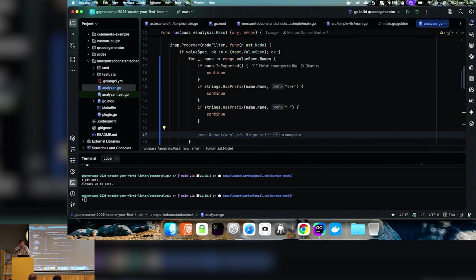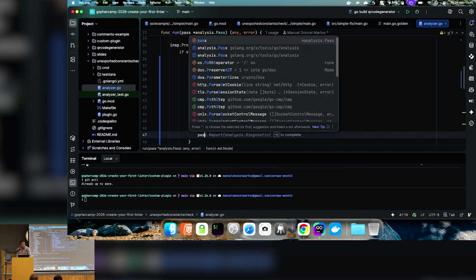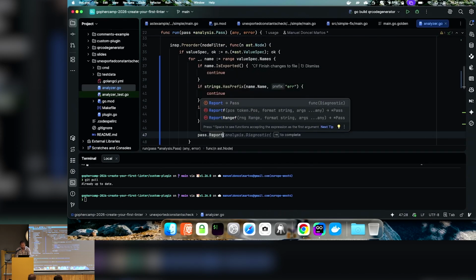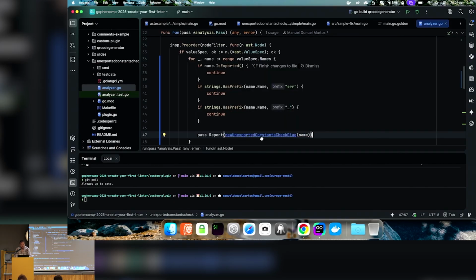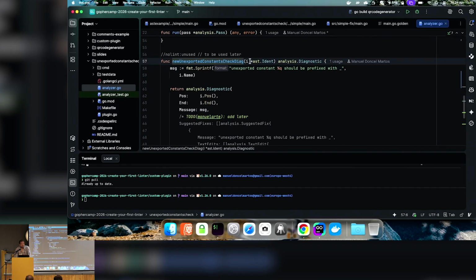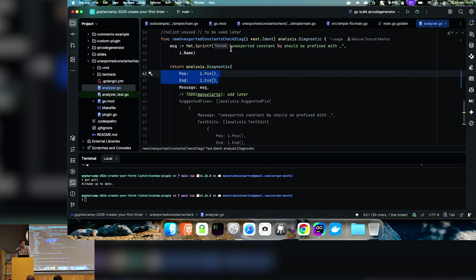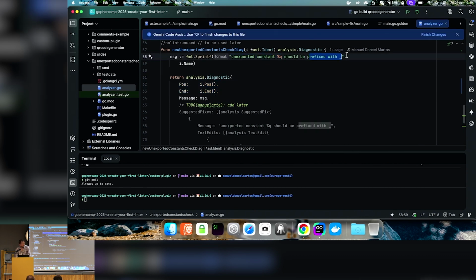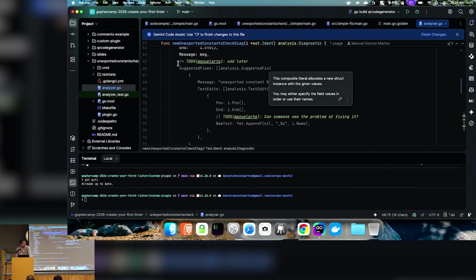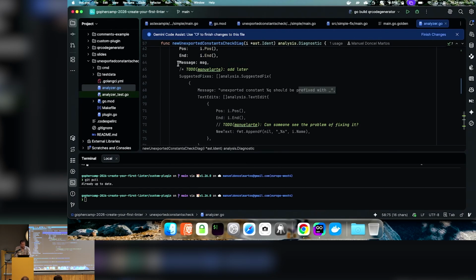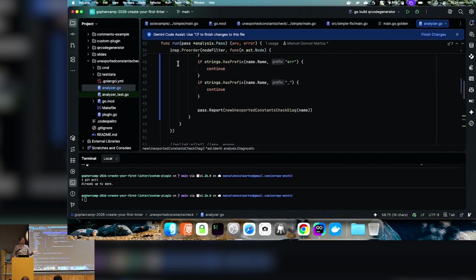And then we are in this scenario where we found a constant that we need to lint. And then we use this pass with this report function. And I already created the diagnosis, let's say. Basically here is what we're saying: in this token position, between these 2 token positions, I'm expecting the unexported constant should be prefixed with the underscore, right? And then later on, we are also going to suggest a fix. But let's first see it working, okay? So nothing fancy, but we created our first linter.